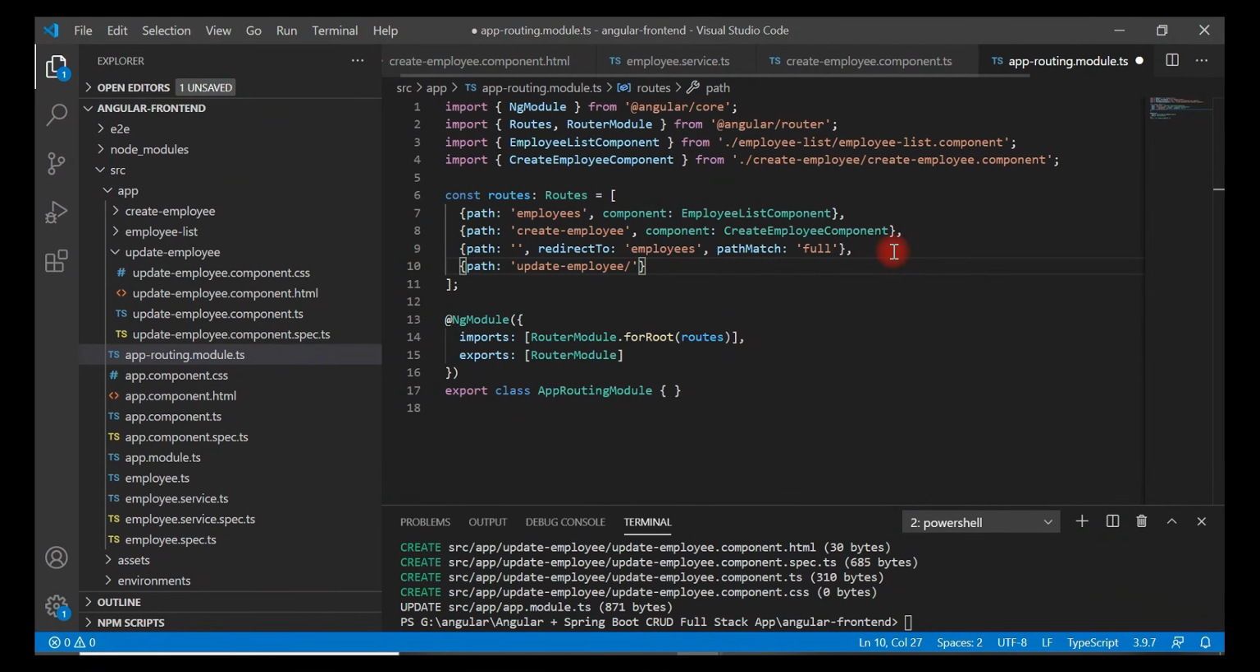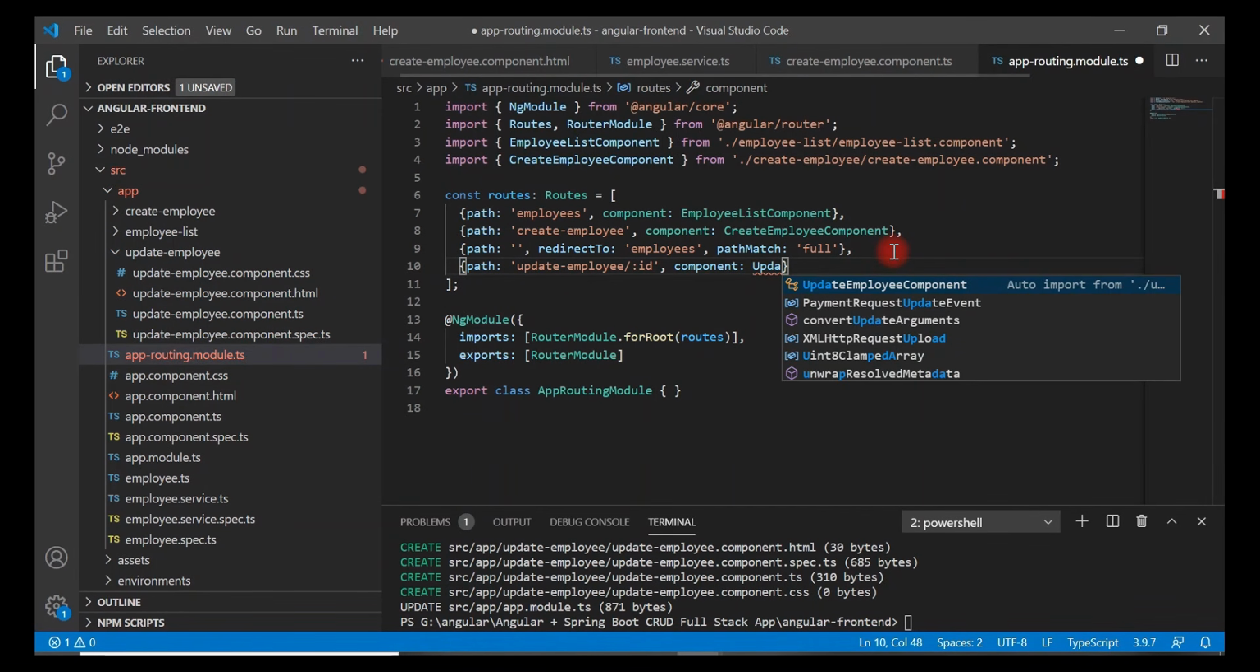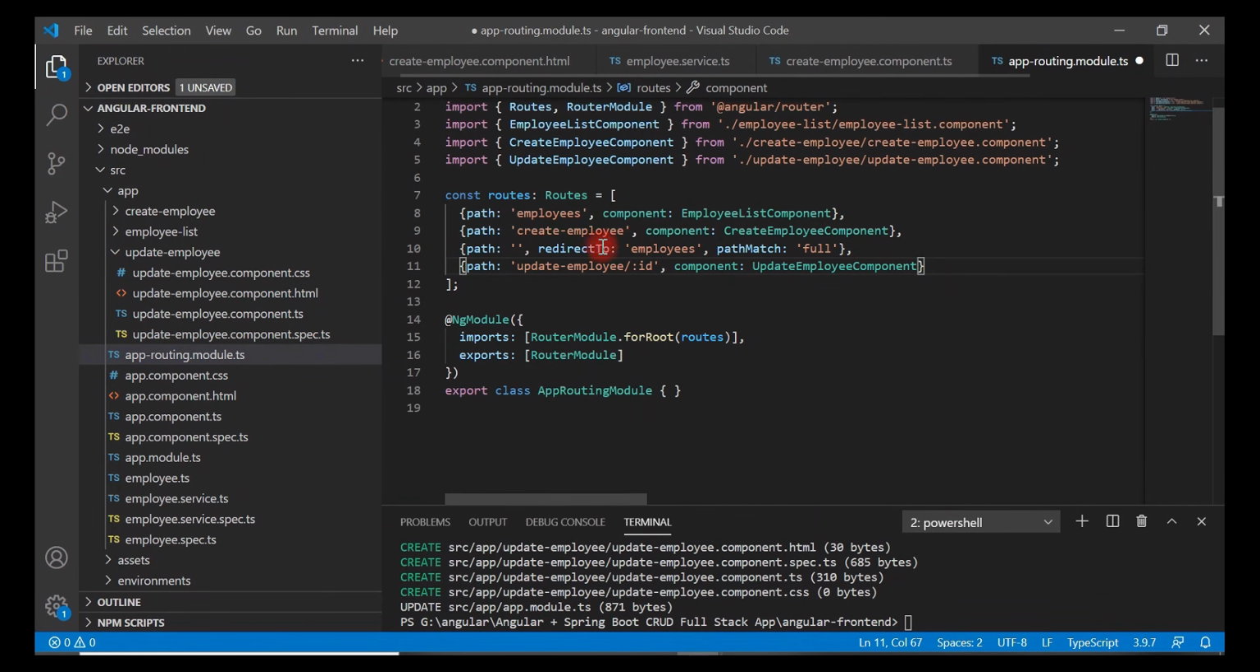and then /:id. So we are going to update a particular employee, right? So this ID represents the particular employee ID. Okay, and we basically pass this ID to the REST API to get a particular employee from the REST API. Well, after that we have a component property, and here we specify the particular component name, that is UpdateEmployeeComponent. So whenever we hit this URL in the browser, the corresponding component will get rendered. So this is a very simple routing for the update employee component.